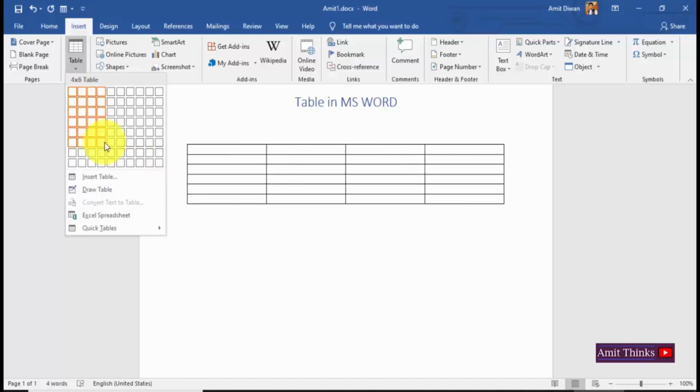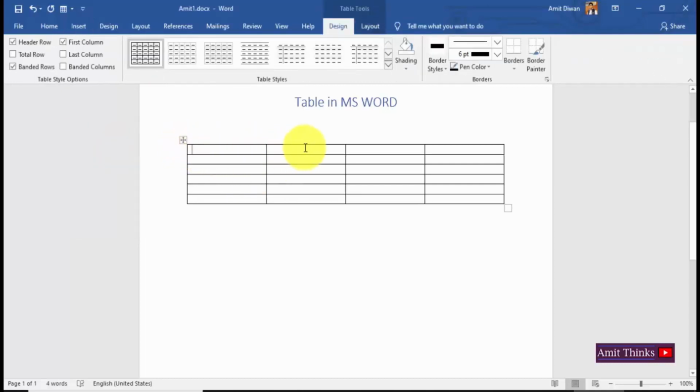So here we have selected a 4 by 6 table, that is 4 columns and 6 rows. These are the columns and these are rows. So 4 by 6 means 1 2 3 4, 4 columns and 6 rows, 1 2 3 4 5 6, where columns are horizontal and rows are vertical. So we have 6 rows here, 6 rows and 4 columns. Okay, so we have selected these. So in this way you can create more columns.